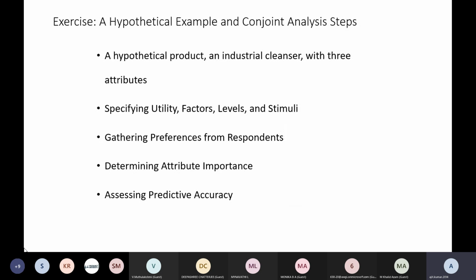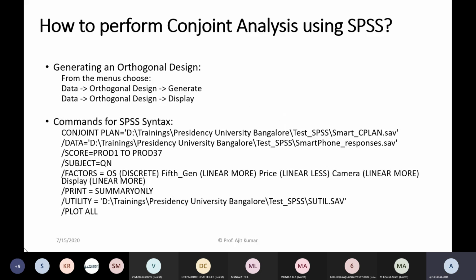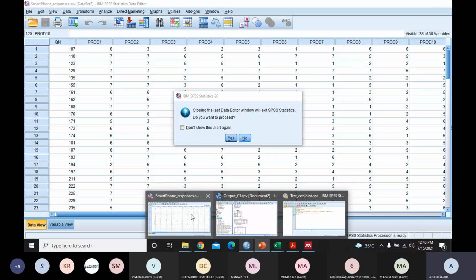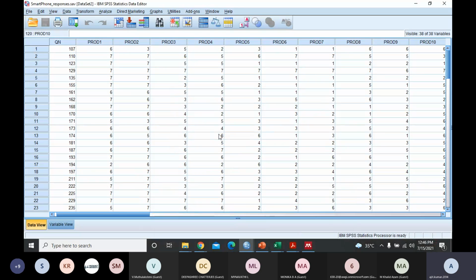So now what we are going to do is, please open your SPSS software. Can you all please open your SPSS software? We are going to have some hands-on experience. I'll demonstrate and you'll follow. If you find any difficulty, any problem, you will tell me immediately.